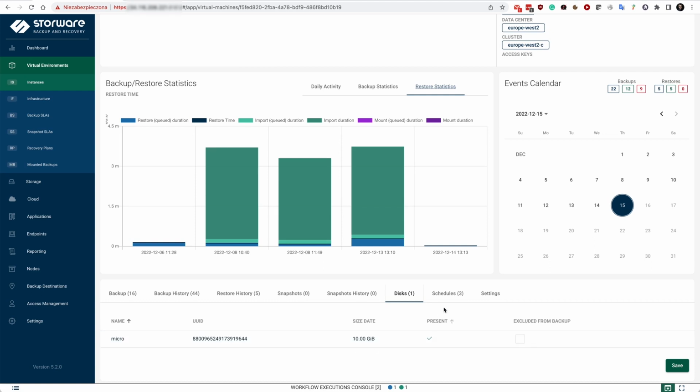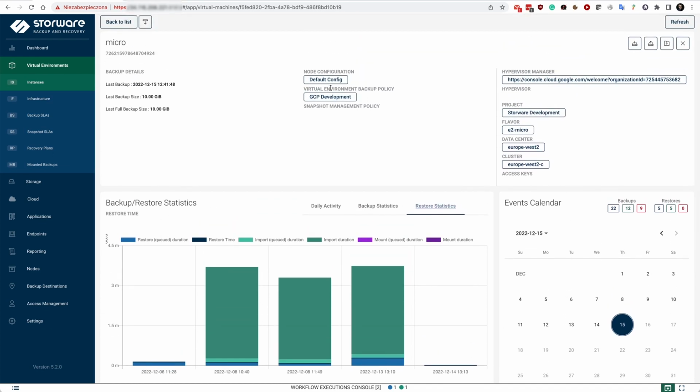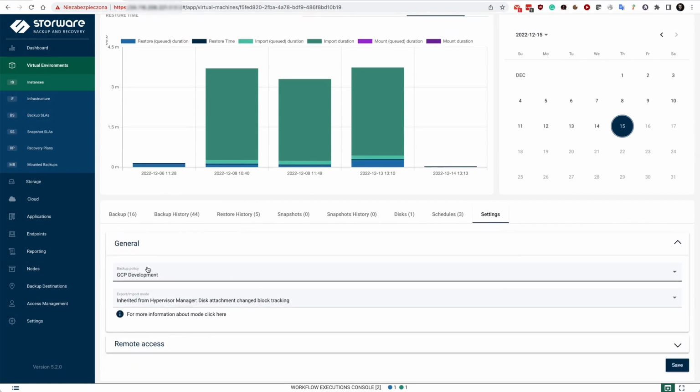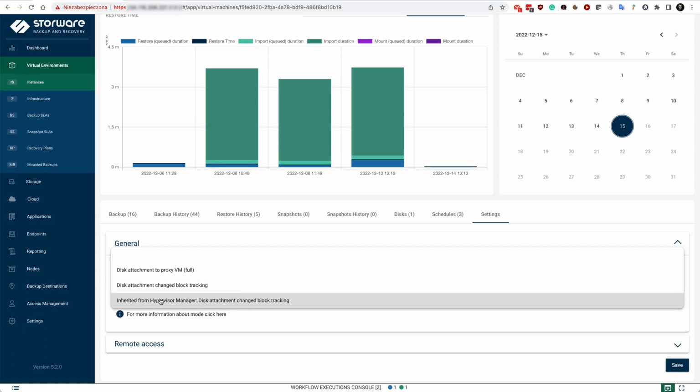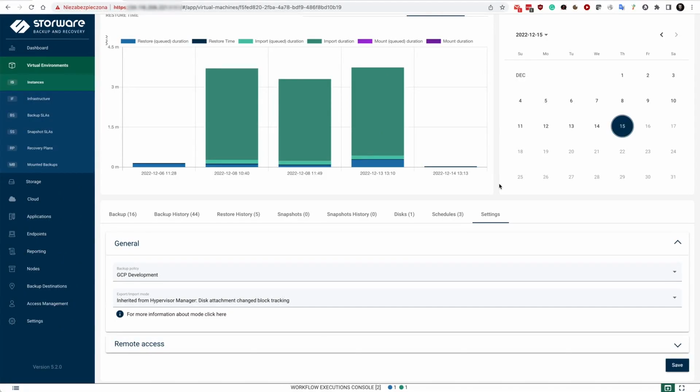Here I see the effective schedules of the instance, assigned to the policy which this instance is actually using. So in my case I have the GCP development backup policy already assigned. With the additional settings, notice that you are able to override the strategy on the virtual machine level, so you don't have to use the same strategy for all of the machines. You can have this additional capability, like incremental backups, selected just for specific VMs.